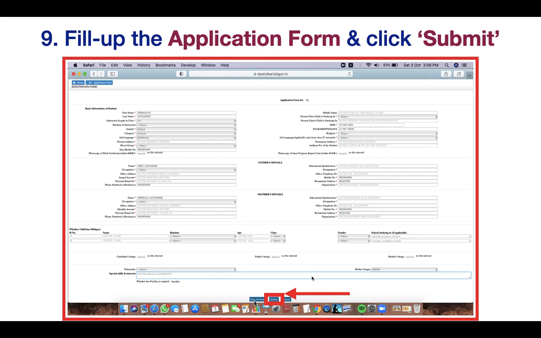Plus there is a provision for uploading your certificates, the birth certificate, your class mark sheet, and previous school mark sheets and all those things. So if you can upload them, that's absolutely fine. If you are not able to upload, no problem, don't worry about it. Our admission team will get in touch with you and guide you through the process.